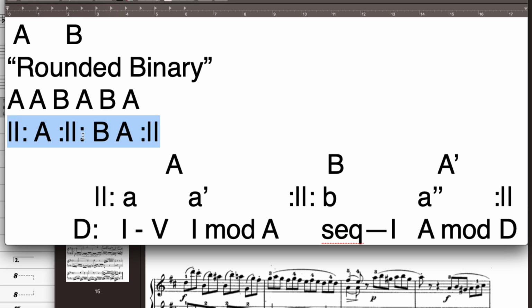Whoa, that was complicated. But I think the thing to remember here is that rounded binary is this pattern, right? And we can find it in a lot of different music in a lot of different situations. Sometimes it's a little hidden, like in this piece, because we really have to kind of look at what's happening in the harmonic motion to really get that it's a rounded binary.